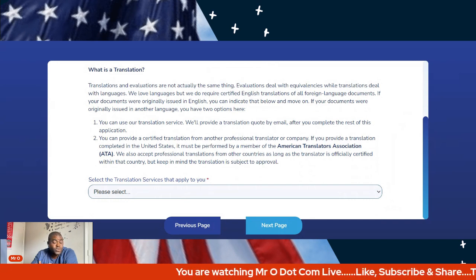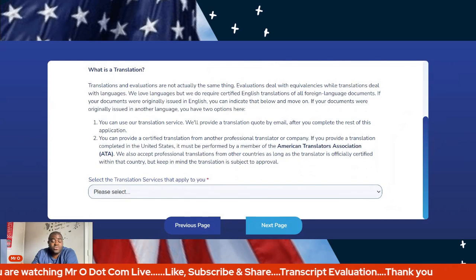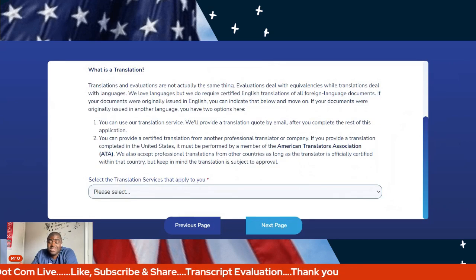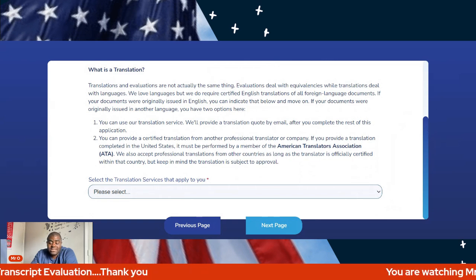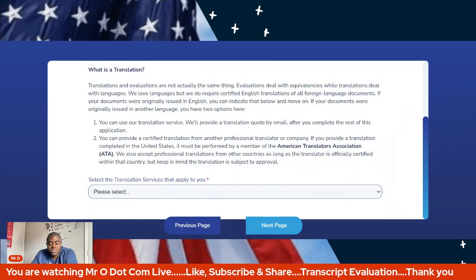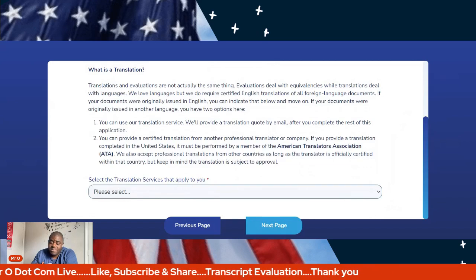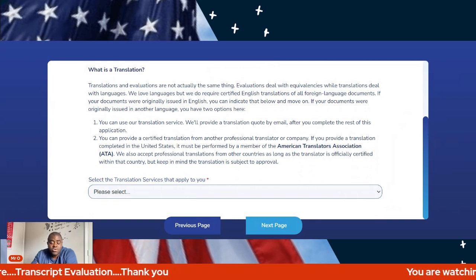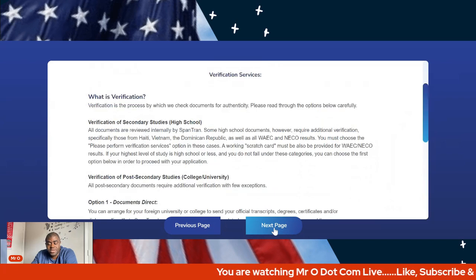Those of you who are in French-speaking countries, or if your certificate was issued in Swahili, you just tell them, I'll provide my certified translation for the documents I am submitting. But if you want them to translate it, then you have to tell them, I need a quote for translation service. In this case, I believe most of us, apart from the French-speaking countries, will have our documents in English. So I will choose English. Then I'll go to the next page.